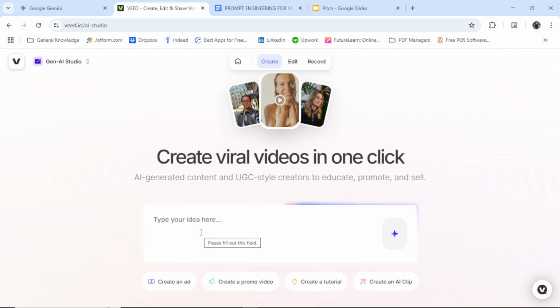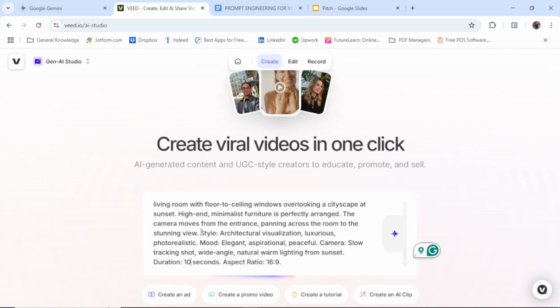For the duration, we set 7 seconds. We can make it up to 10 seconds. When you are done with your prompt, you hit enter and wait for the next line of action.